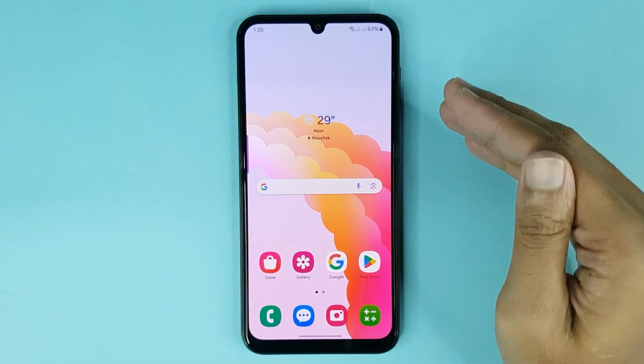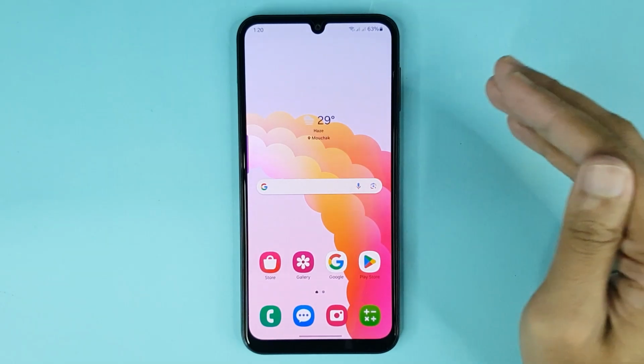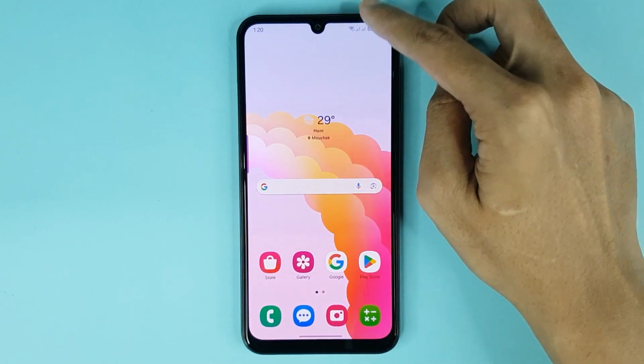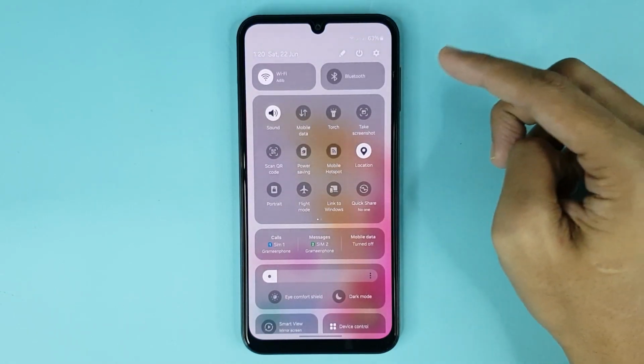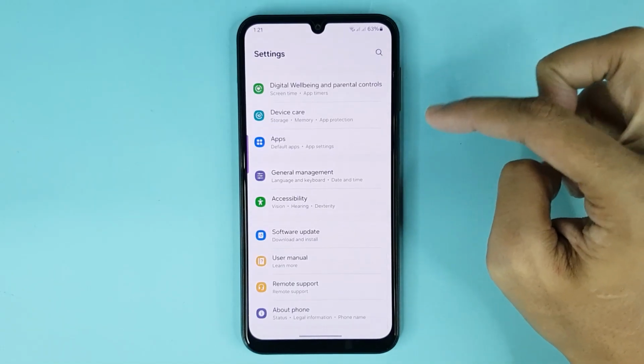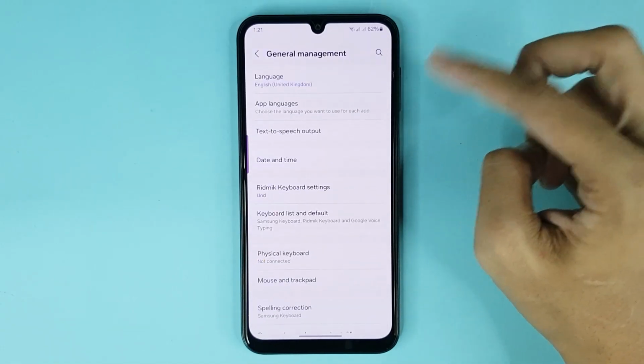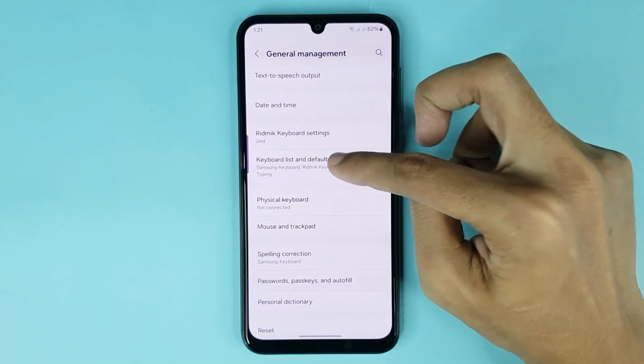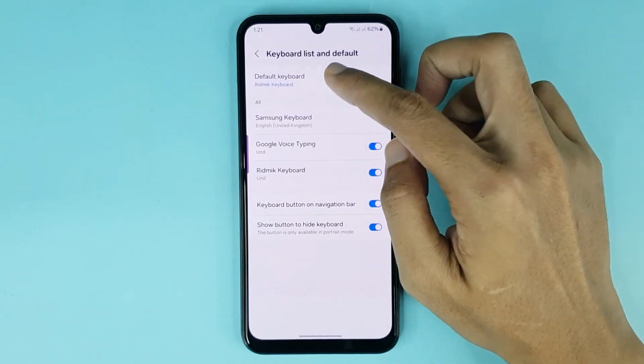Today I will show you how to change the keyboard in your Android phone. So at first, swipe from top to bottom, then tap on this gear icon to open up your Settings app. After that, scroll all the way down, then go to General management. From here, go to Keyboard list and default, and then go to Default keyboard.